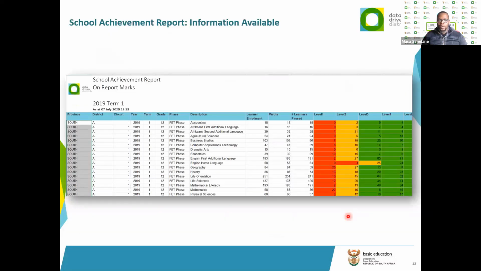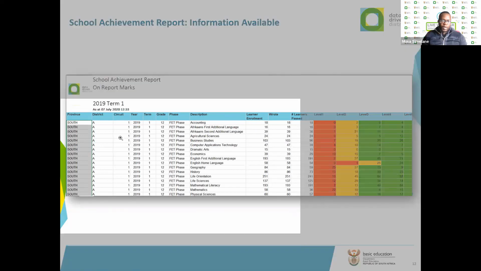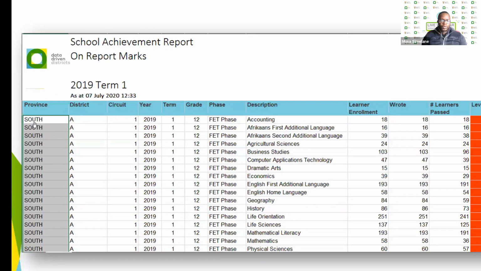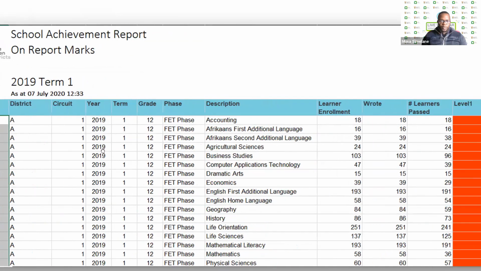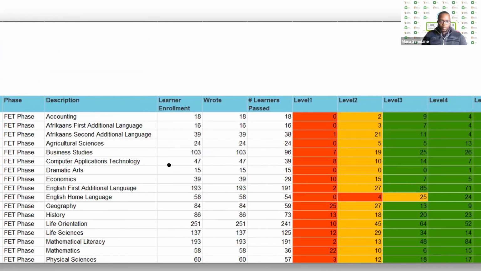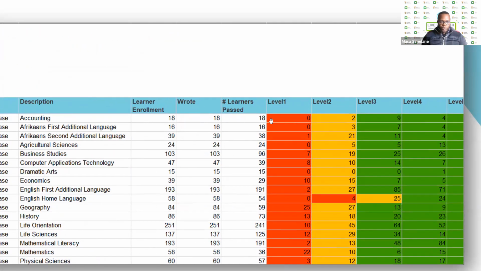And as you can see here from this screenshot, and if you can just allow me to zoom in a little bit more so we can get a better clarity of what we're looking at here. You can see there are some columns that I didn't cover: province, district, circuit, year, term, grade. And then, of course, you start having the ones I spoke about: the phase, the description, right?